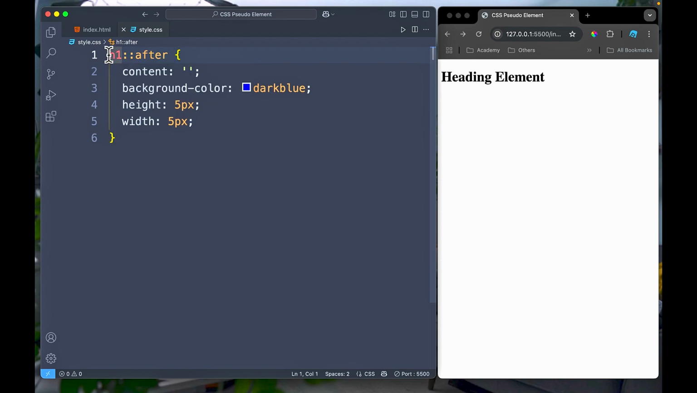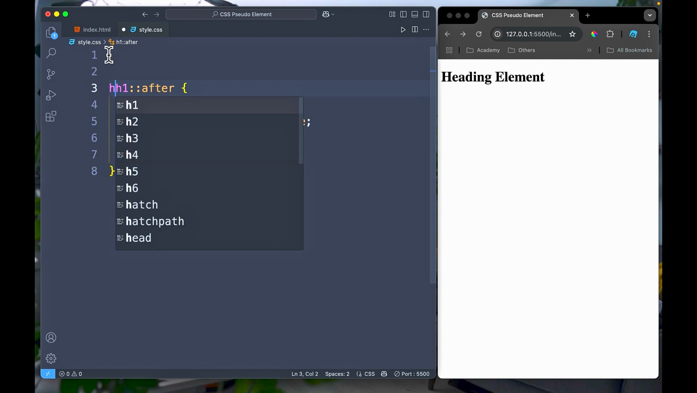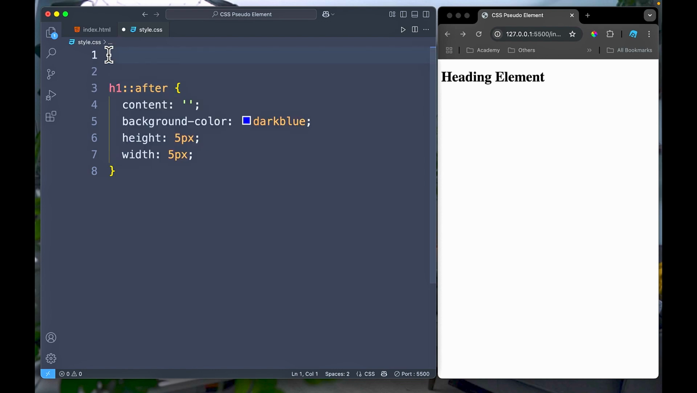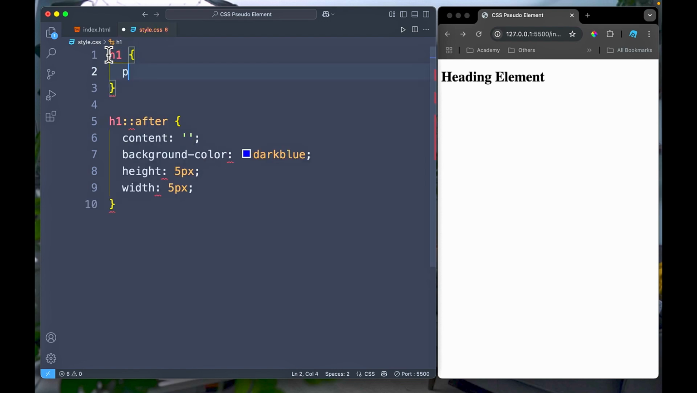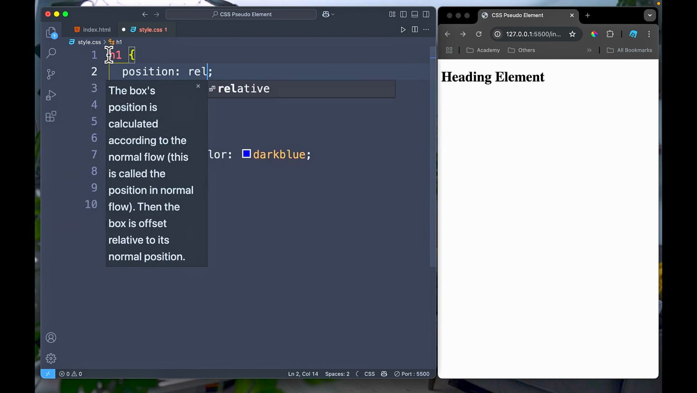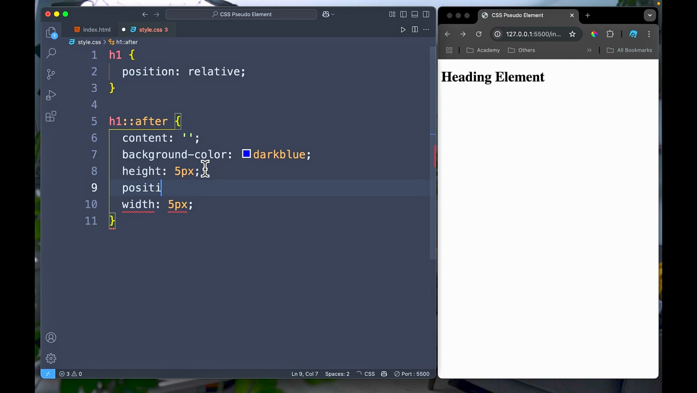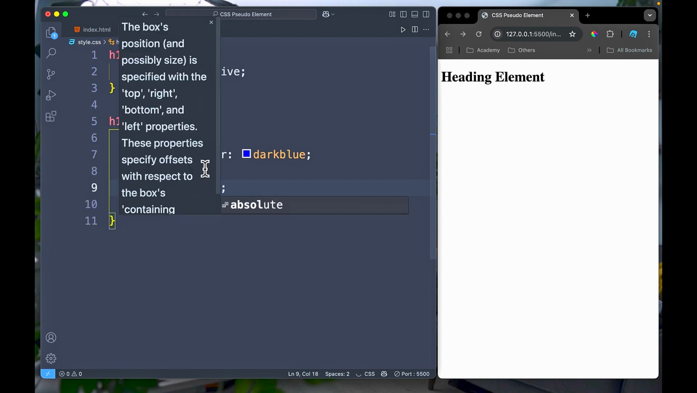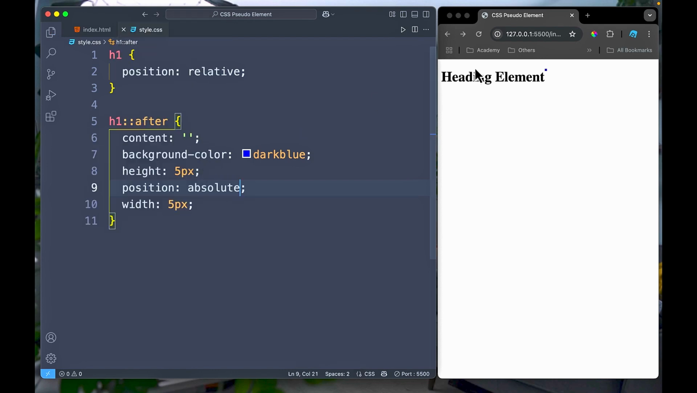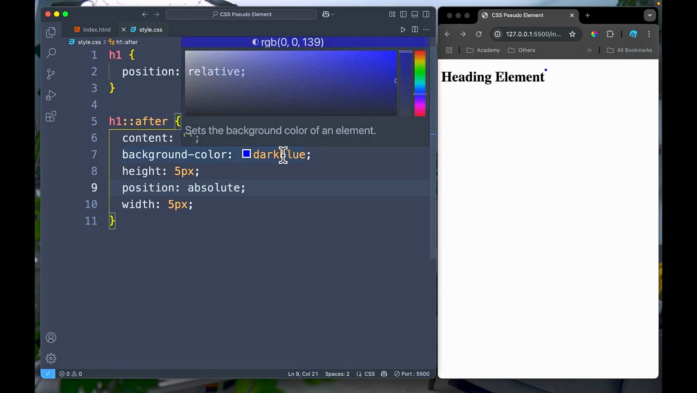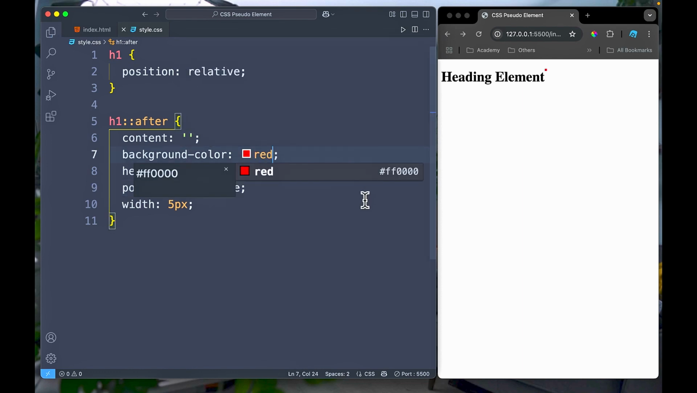Now applying position to the H1 will make your content visible. Let me show us with an example. H1. So let's apply position relative here. Then come down to this part and add position absolute. So that's where you have this element. Let me make it red so it's obvious. So you see the red by the side there.